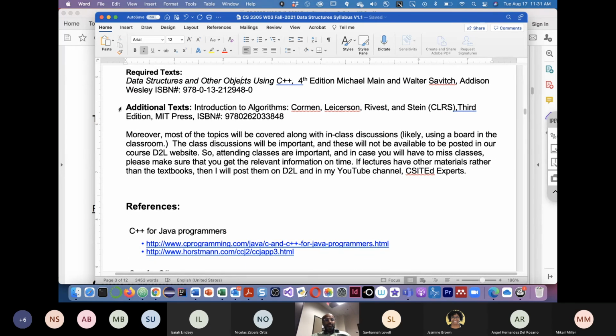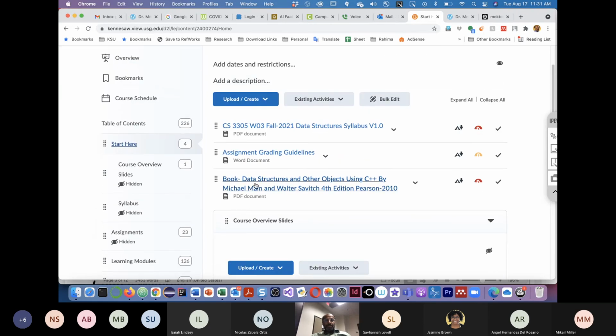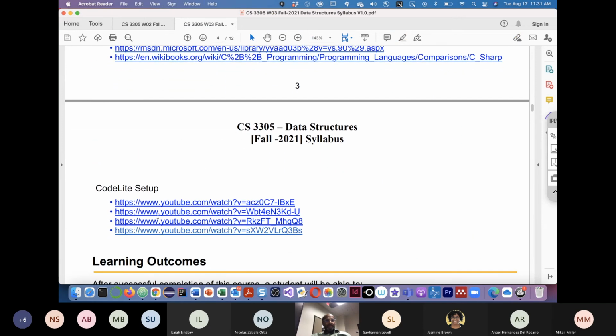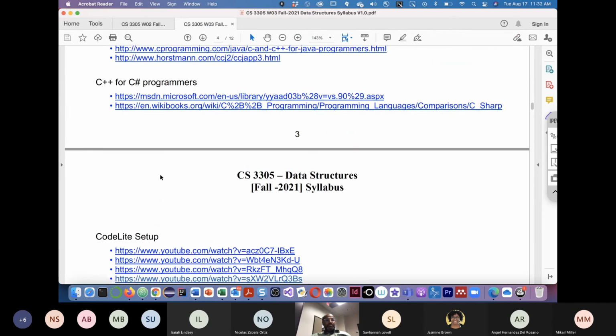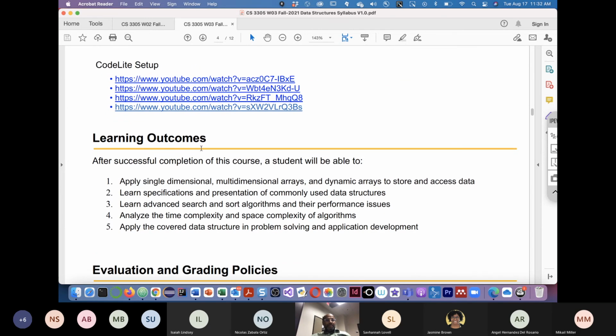Additional textbook, you may have this, but I will upload a free copy of the Introduction to Algorithms book. I already uploaded a PDF copy of this book. For now, you can use this. As you see in my course material, there are many videos. You can see the CodeLite setup videos. You can see these videos to configure CodeLite.